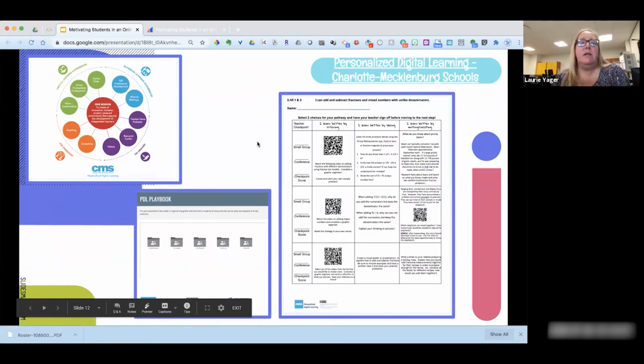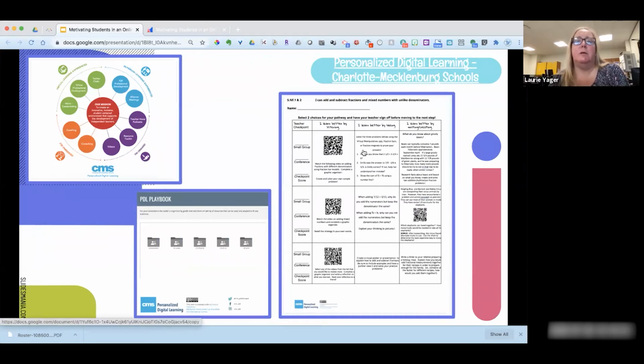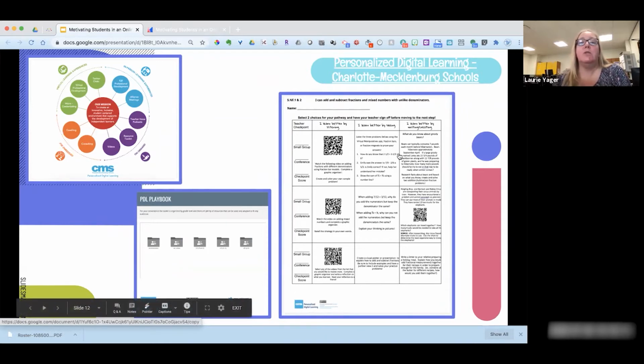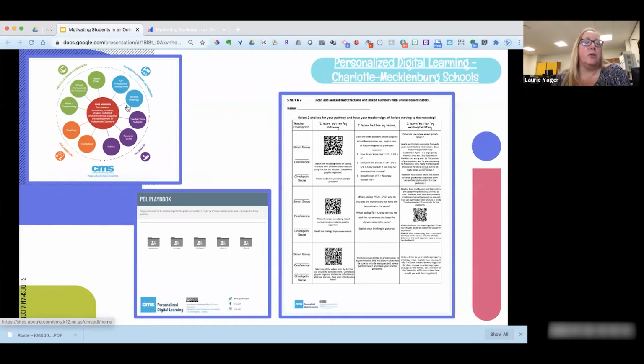I found, as I was searching, this one particular, what did they call it? Personalized digital learning choice board. So I did a little further digging to try to find where it came from. And it was the Charlotte-Mecklenburg schools. And I link here to their website. And if you go to their resource toolkit, they have some personalized digital learning playbook sections for different grade levels.